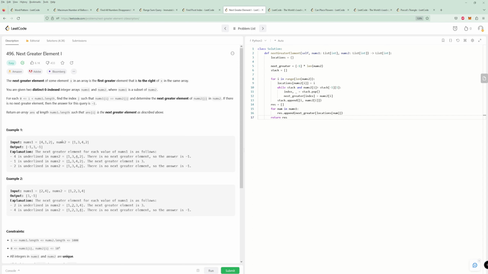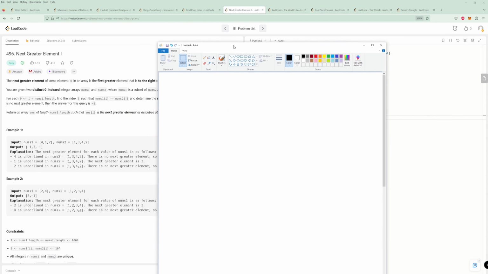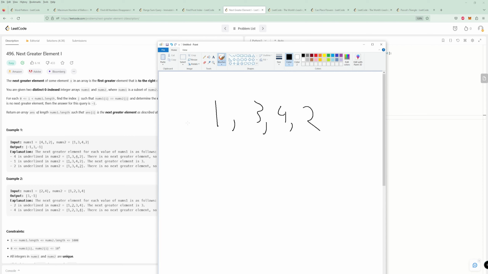Next greater element. Yeah, so this one, I think we may have done a problem like this, but first what we need to do is get the index of each one of these numbers. So that way when we have like a 4 here, we can do a constant lookup time. So we can go through this nums2 once, and if we have 1, 3, 4, 2, all these numbers are unique, so the index of 1 is 0, and so on. So when we have these numbers, we can look them up right away with a dictionary.